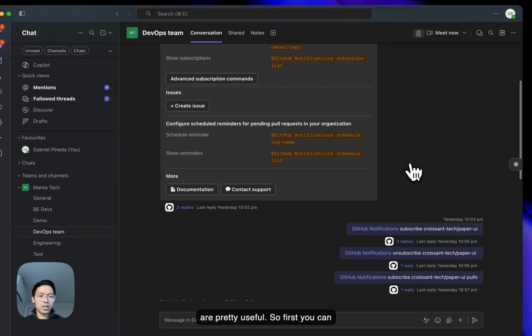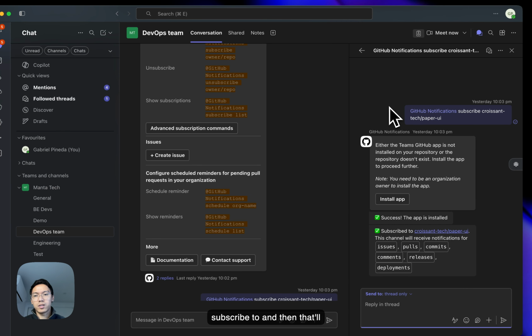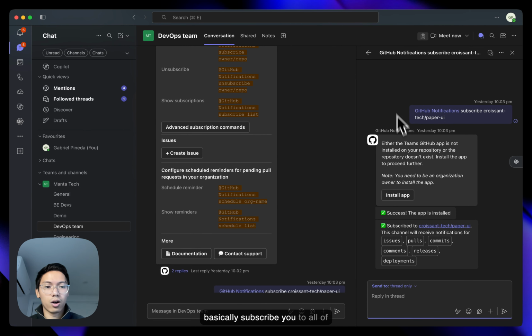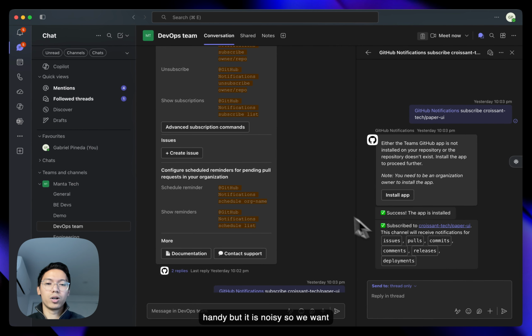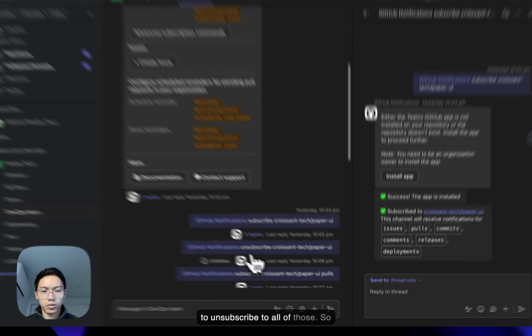So first you can do GitHub notifications, subscribe, the org that you're on, and the repo that you want to subscribe to. And then that'll basically subscribe you to all of the events for that repo. So say issues, when someone creates an issue, pull requests, commits, comments, releases, deployments, and all of that. It's handy, but it is noisy. So we want to unsubscribe to all of those.